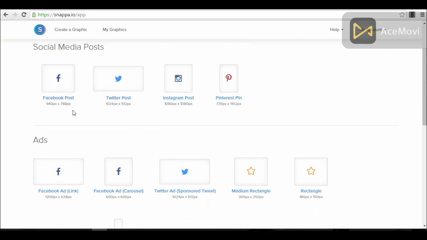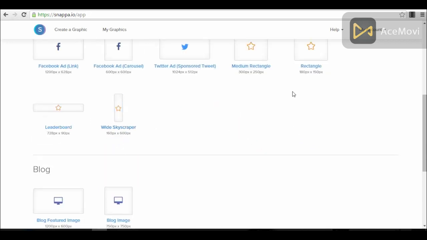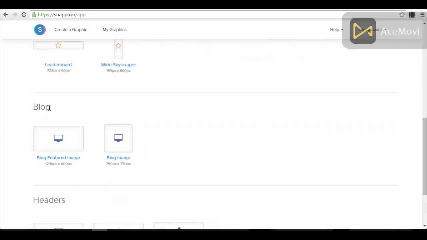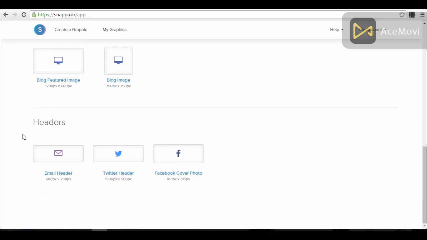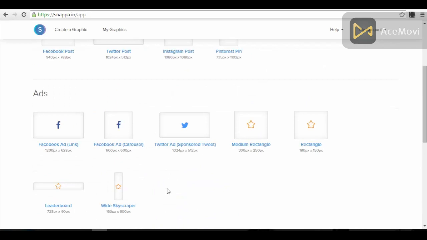This is absolutely awesome. Then I have the ad section for Facebook ad, normal Facebook ad, and carousel, because you know that you have the images that are coming one after the other in the carousel. Then you have Twitter, and then some standard types of banners, like leaderboard and skyscraper. Also you have blog featured image, blog normal image, headers for your emails, Twitter or Facebook cover photo. I will show you now some examples with the Facebook ad because that is the most important for you, and that is the one that you will probably use this app the most for.